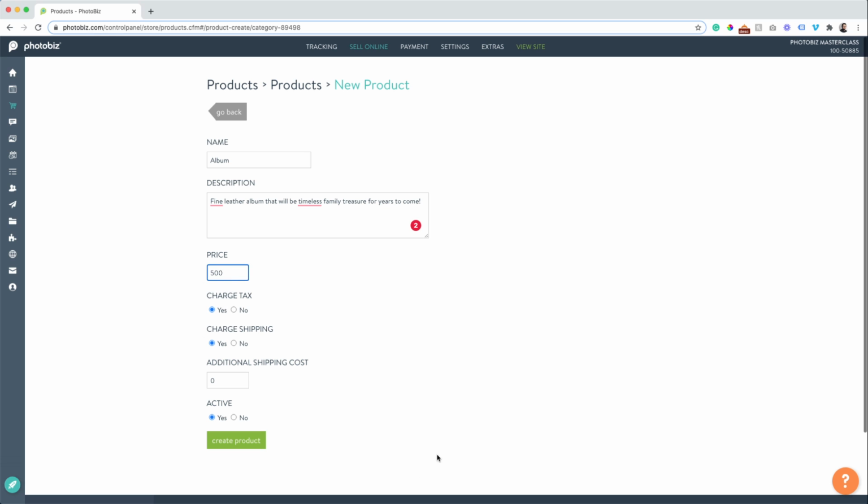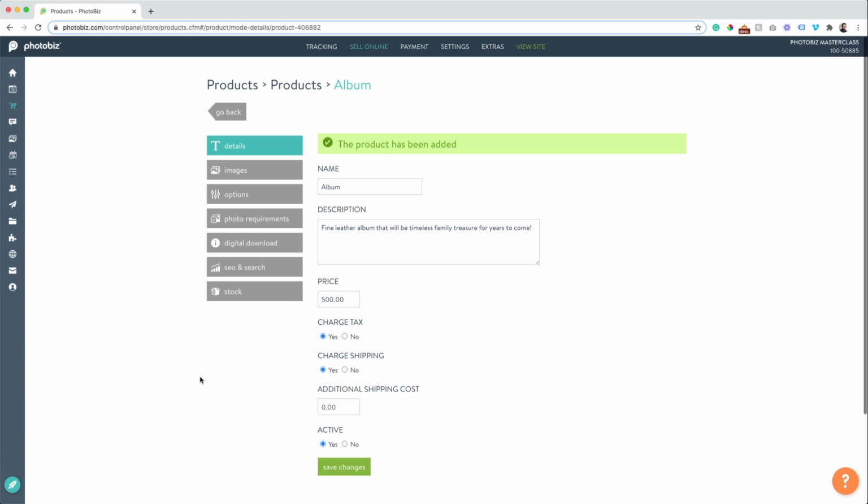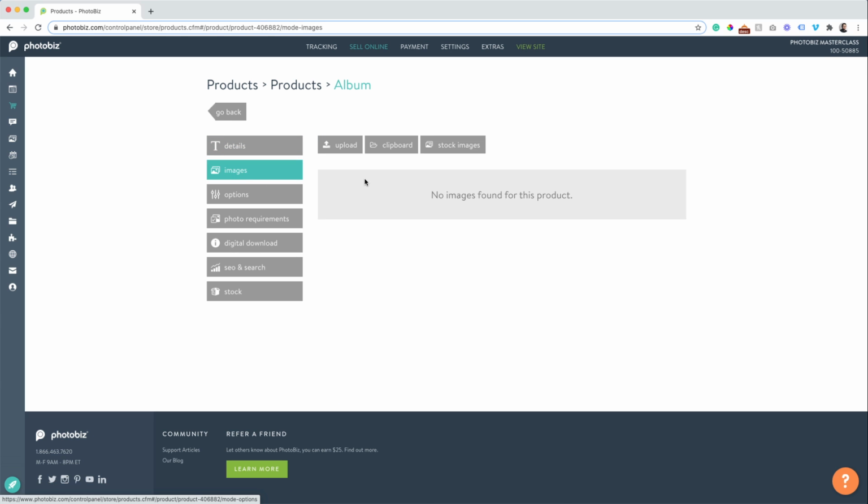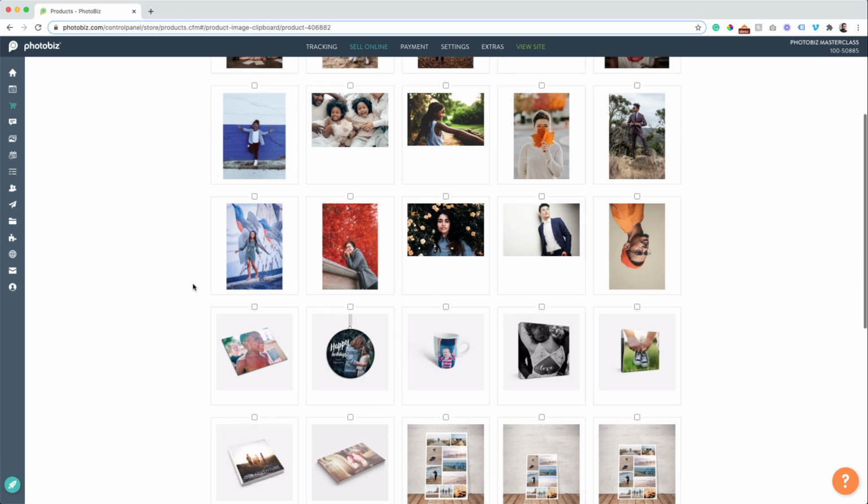You can go in and choose all your different options in here again for taxes, shipping, and additional shipping. Once you hit that create button, you get all your settings for the product itself. What's nice here is we can go to images first, and we can put a photo in here that represents our album.